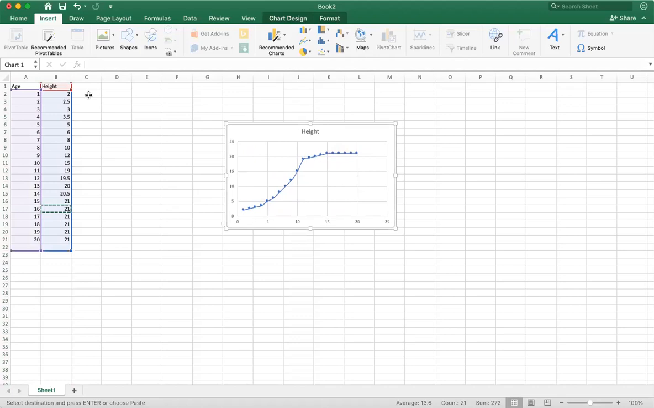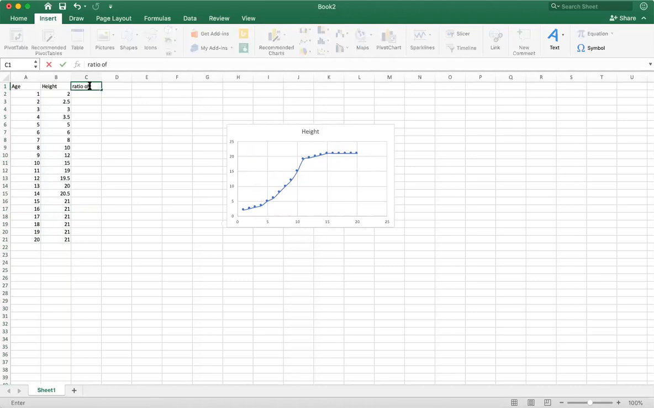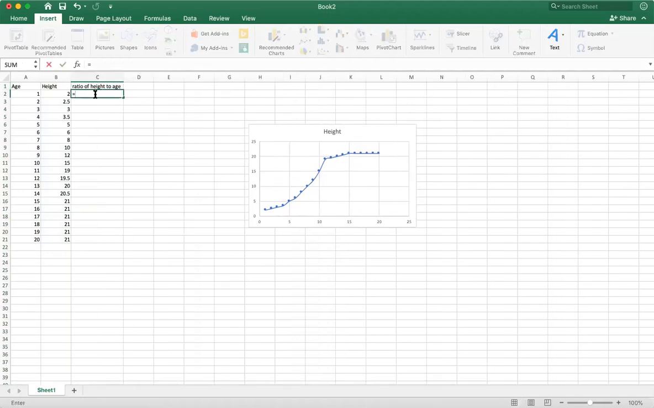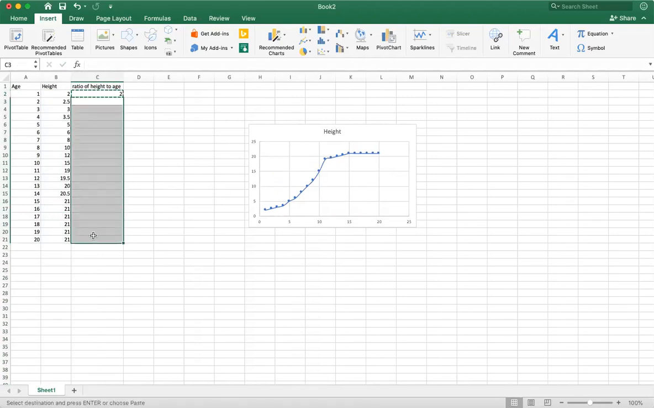You can do all sorts of mathematical functions. We could calculate the ratio of height to age in this column by simply putting in equals, and we would click on the height, and then the divide symbol, and click on age. So the ratio of height divided by age would be in here. You copy it, scroll down and paste, and that's the ratio of height divided by age.